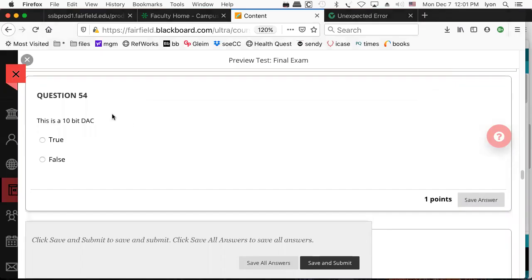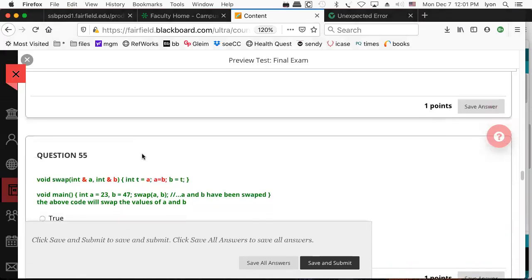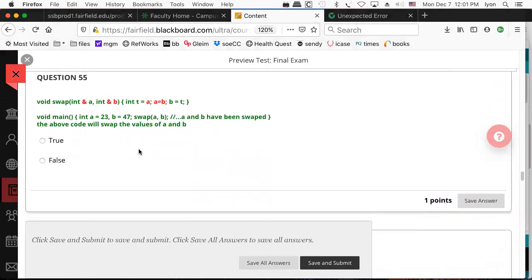Now here's another blemish in the code, another bug in the final. Question 54 has got no picture again. No picture. And that's a problem, and we're going to have to fix that one. So I'll go back through it and make sure that that's fixed.